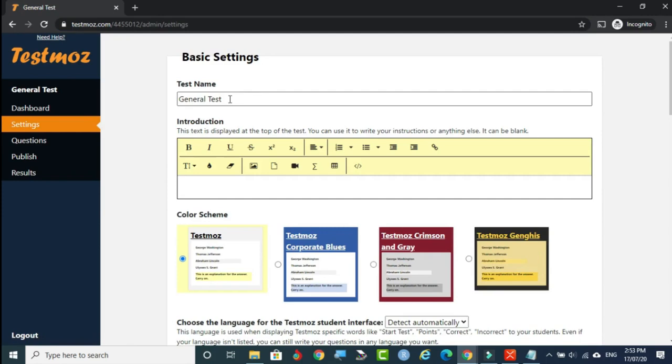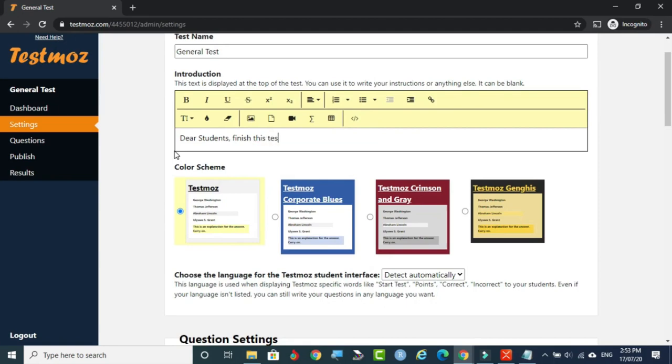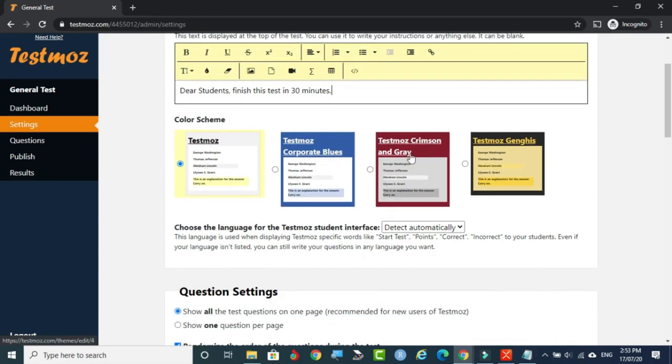Here, the test name we already gave is reflected. Then the introduction to the test. If you want to give any initial information to the students, like a description, you can give it; otherwise, you can leave it blank. For example, I can give: student, finish this test in 30 minutes. And this is the color scheme. We can select any one of the color schemes. Randomly, I am picking the second one.